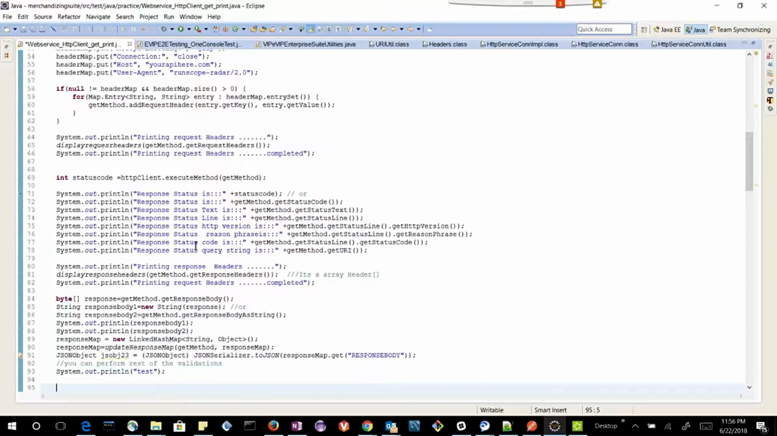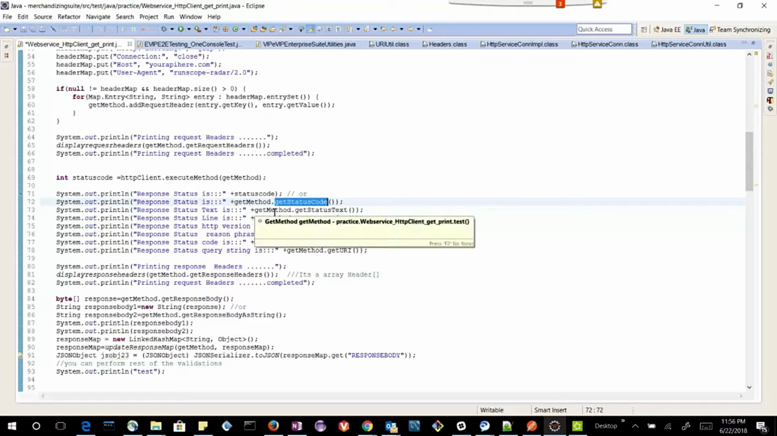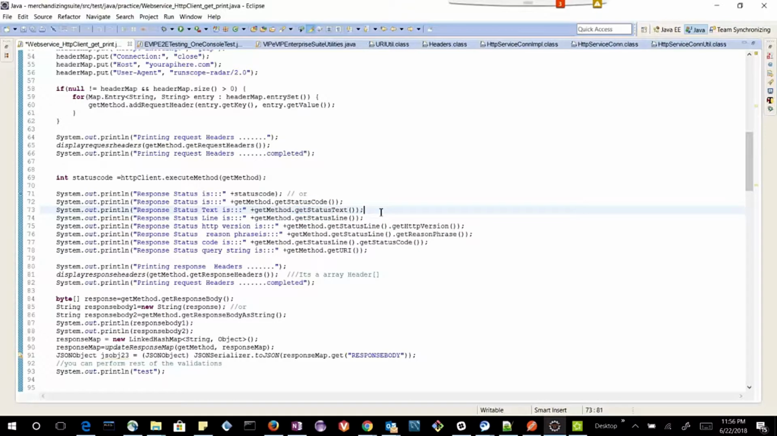So here I have written all the print statements. Response status is the status code here, or there is another way: the get method, that get status code is another way. Get method that get status text will provide you the response text, like OK or any failures, or you can capture that.